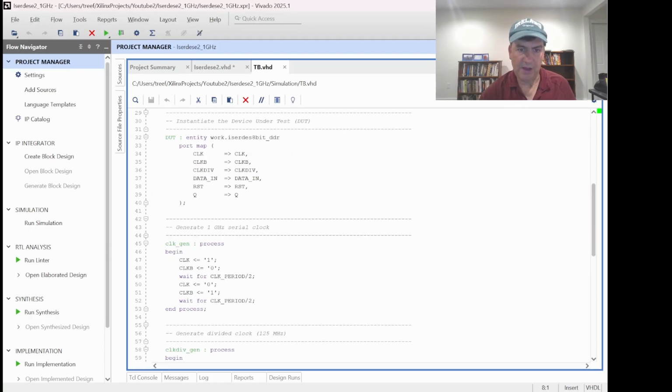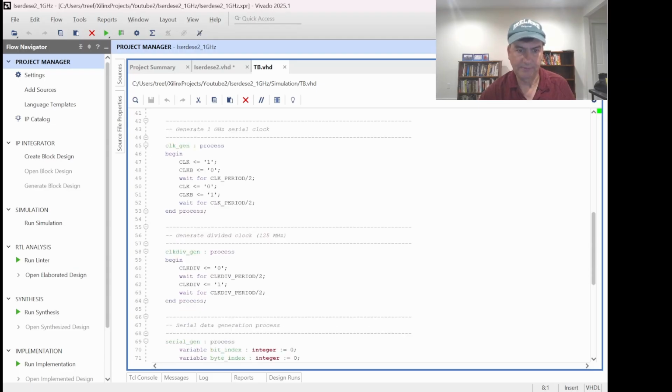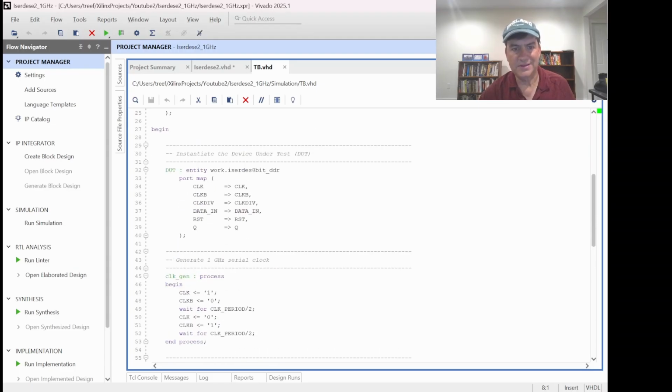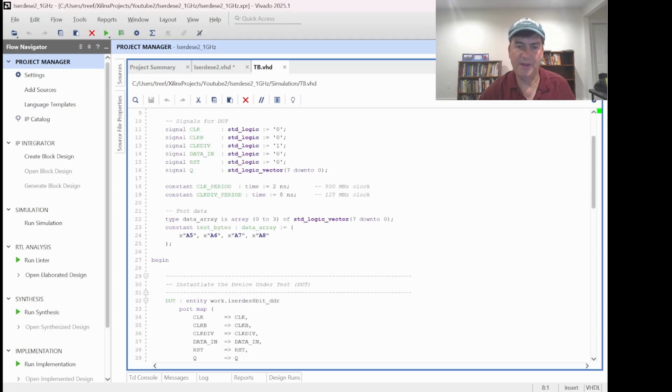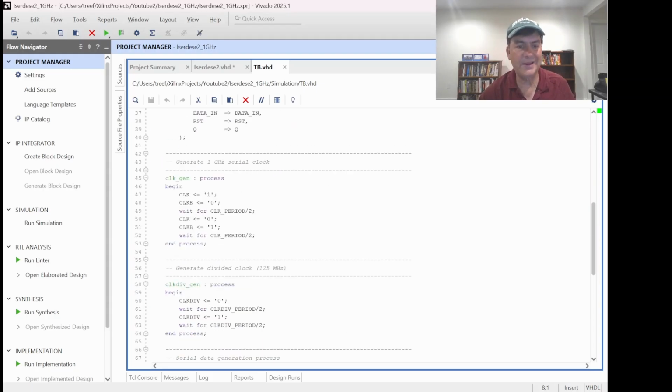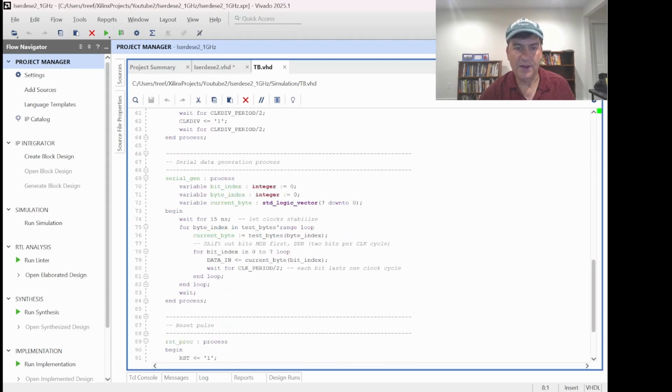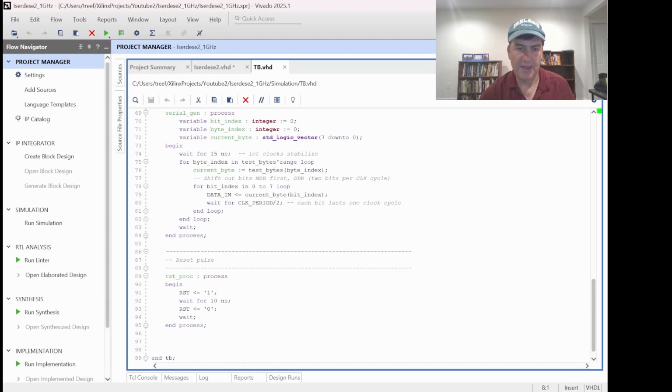We have a clock entity. Actually, this is my top level module entity. Here's the clock process, and we are set up for a 500 megahertz clock, and the divided clock is 125. There's a ratio of 4 since it's double data rate. And then down here we have the serial data process, and I control the alignment of the serial data by setting this wait for statement to 15 nanoseconds.